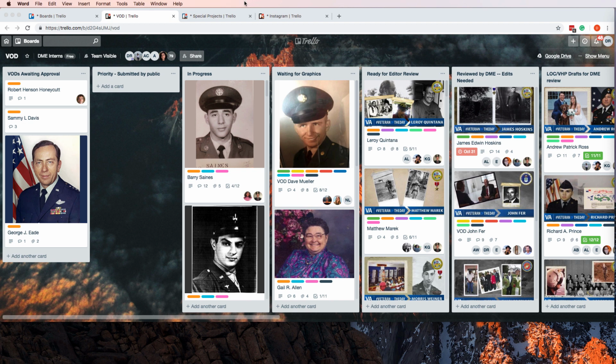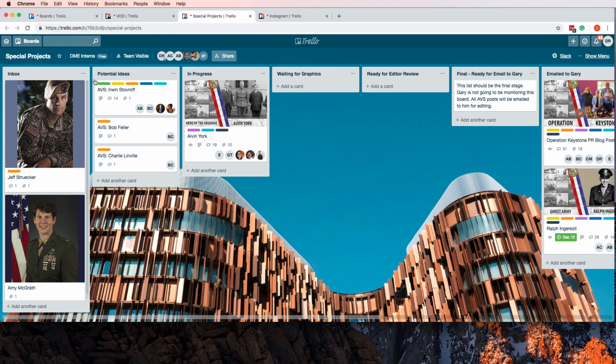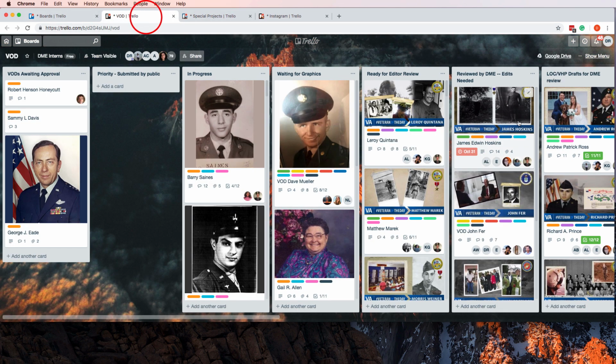And just be aware that each board is different. They have different lists, and they're set up in different ways depending on what the department head wants. Depending on which team you join, you're going to have a different board, and it's going to have different labels and different lists and different processes for moving things through the content creation workflow. All right, I'm going to go back to VOD.